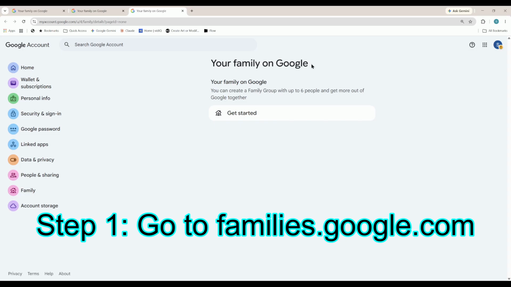It takes about 10 minutes to set up a family plan, and I'm going to go through every step. Step one is to go to literally families.google.com, and this assumes you already have a Google account. If you don't, you'll have to create a Google account first. If you don't already have a family group set up, we need to create one.